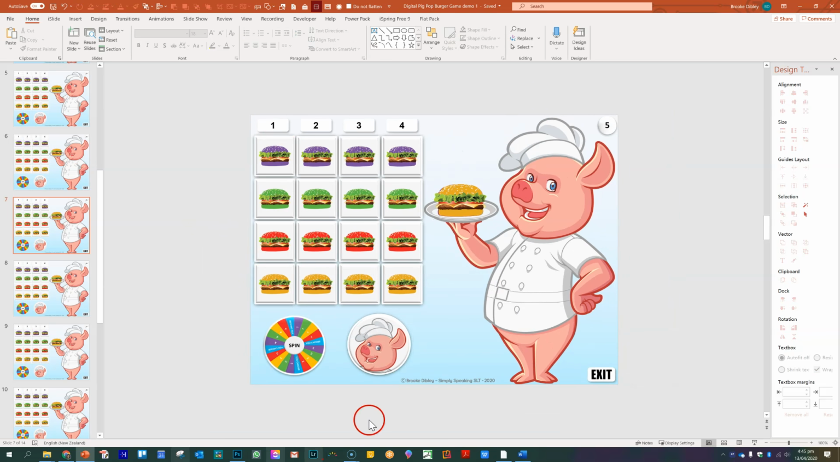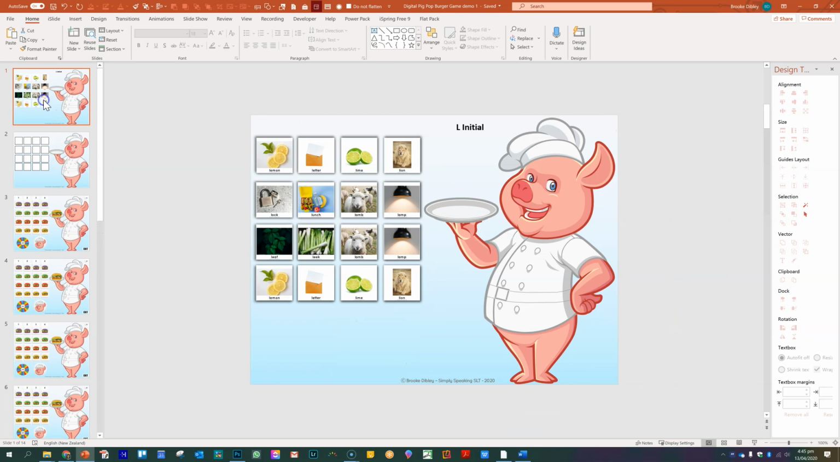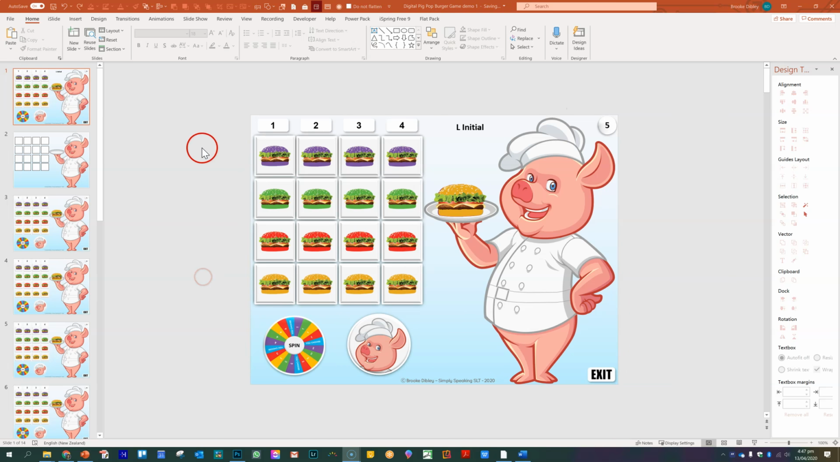All we've done is copied everything off this page, and we're gonna pop it up here on slide 1, and we're gonna hit Command V or Control V. So Command V if you're on a Mac, Control V if you're on a Windows, or we can just right click and go paste. Use this one here, okay? Okay, so now this board is set up to play and we can play the game. I'll show you how to play the game in a moment, but I just want to point a couple more things out.